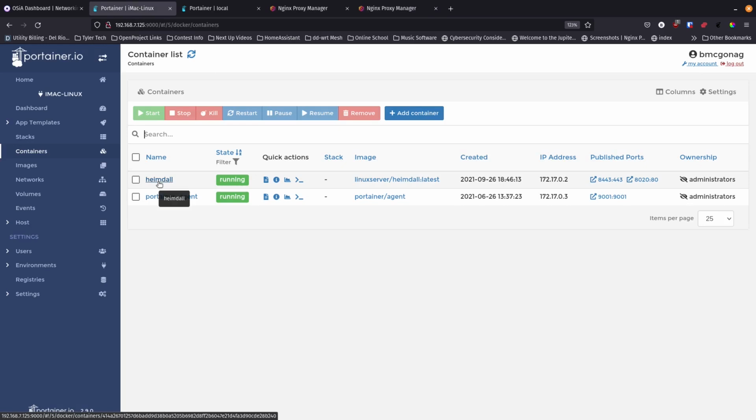So right here you can see Heimdall is set up. And you can see that I'm forwarding ports 8220 and 8443, 8220 to 80, and 8443 to 443. So if I look here, I've got Heimdall running, and I believe I installed Heimdall through Portainer using the app templates. So I'm just going to stop this, and I'm going to edit it here in just a second.